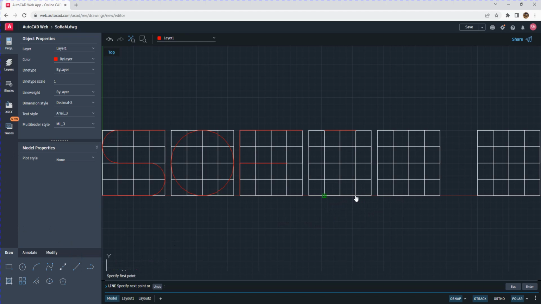Draw the bottom one. And then the middle one, just like a vertical line at the center. Hit enter. My A.